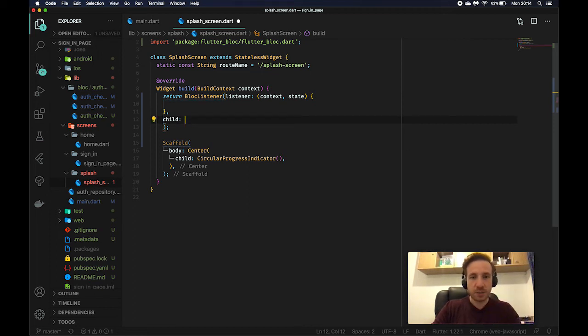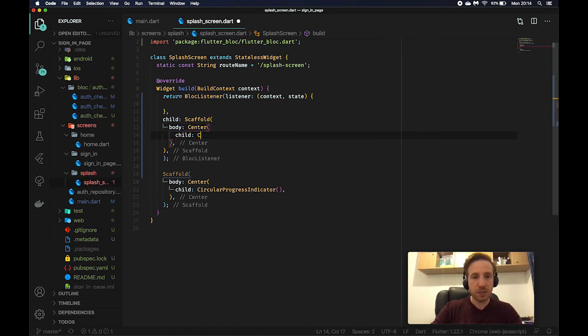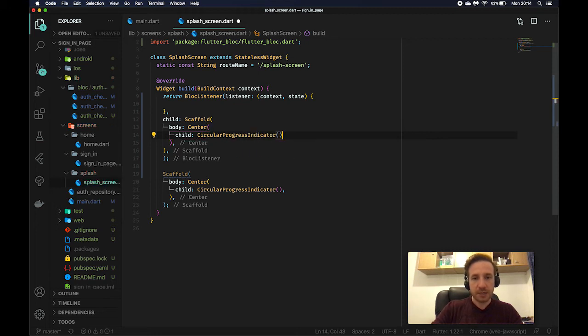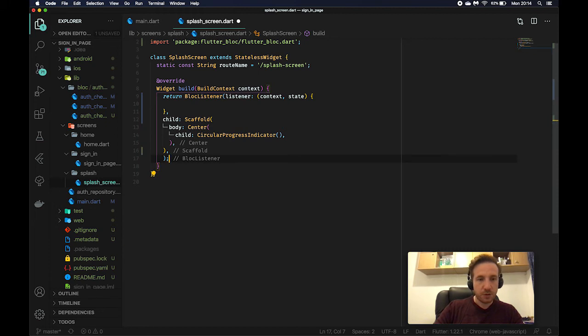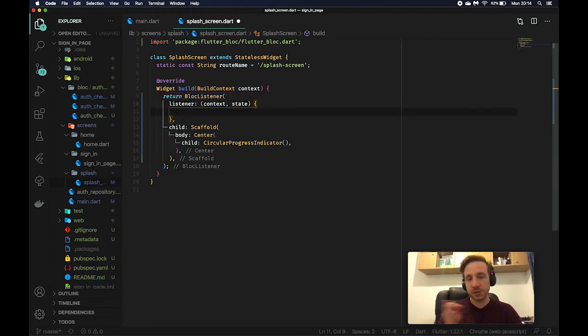And child can be, for now, let's have what we had before. So the body will be the center, and the child will be the circular progress indicator, like this. So that's fine. So now inside this listener, I can listen to that state and just do different things.